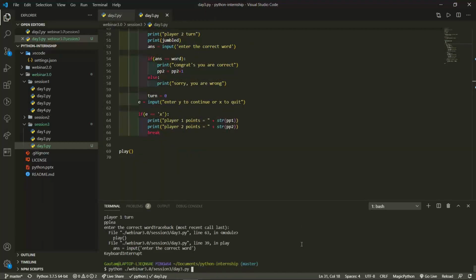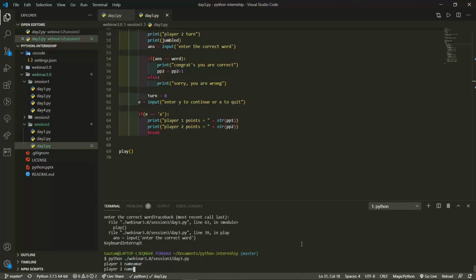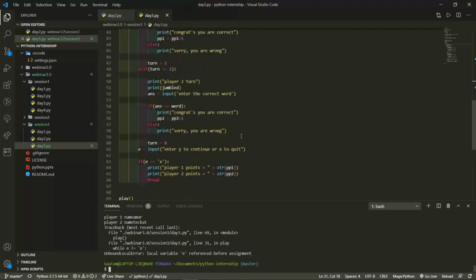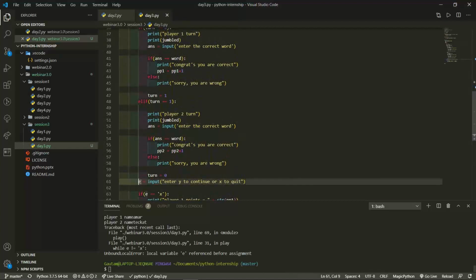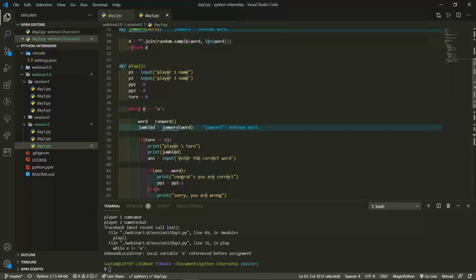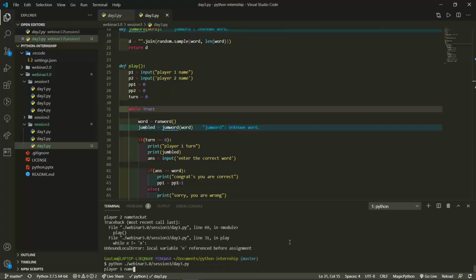Okay, now if I execute this code, it's asking me for player one's name, so let the names be the same. It's telling me there is a local variable E referenced before assignment. I have declared this E right over here, but there is no reference to E. So either you can use the global E right over here, or else you can eliminate it. I'm just letting it be True only, and it will break out automatically.